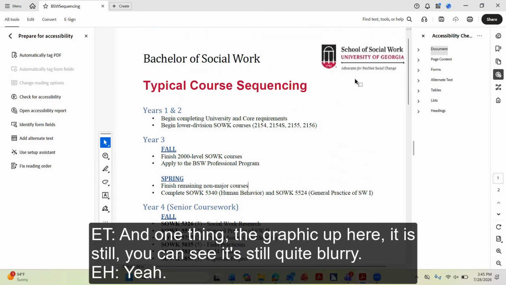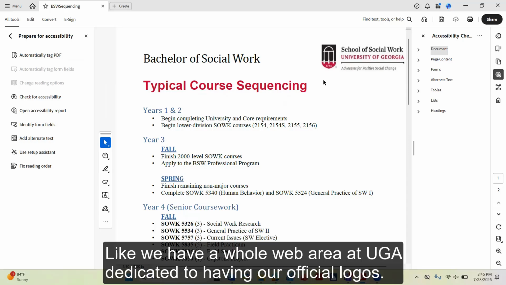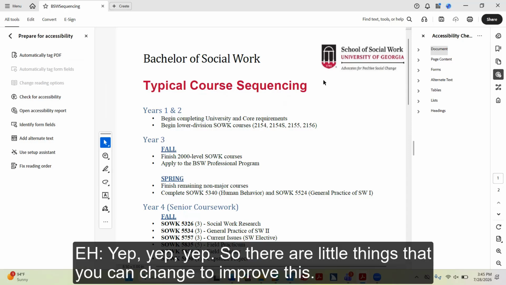Yeah, exactly. And one thing, the graphic up here, you can see it's still quite blurry. If I'd taken just a couple more minutes, I probably could have found that exact same logo online. We have a whole web area at UGA dedicated to having our official logos. I could have found a cleaner version and stuck it in here. So there are little things that you can change to improve this.